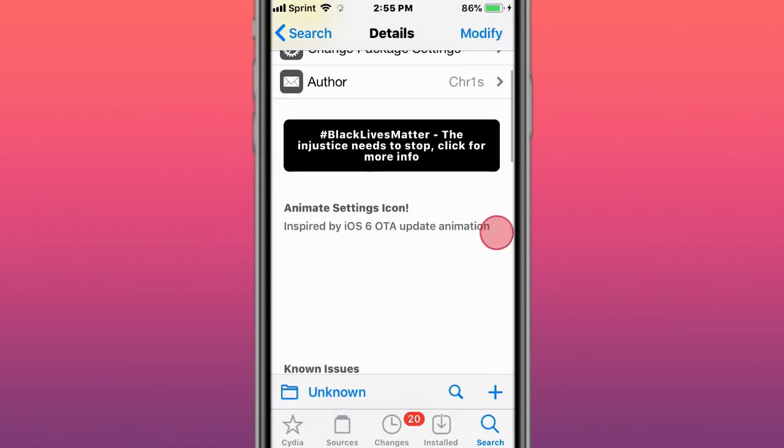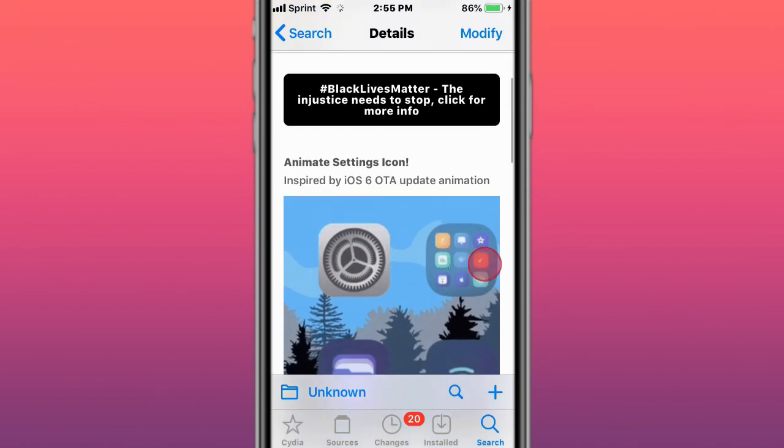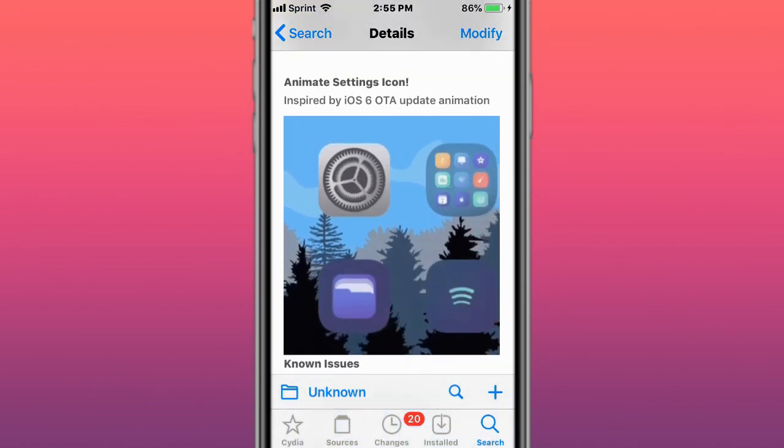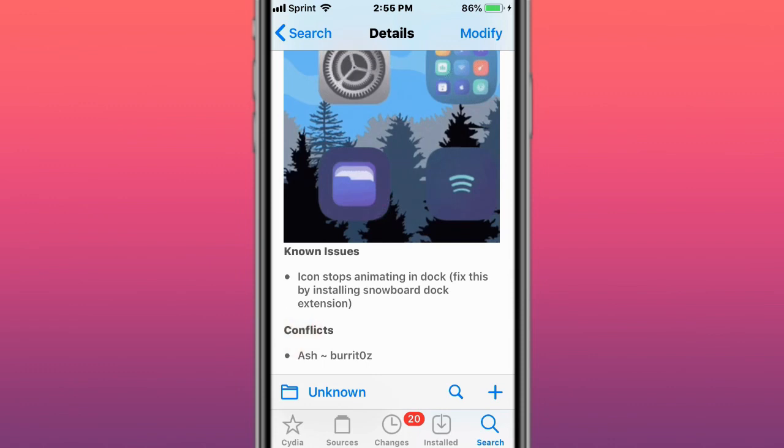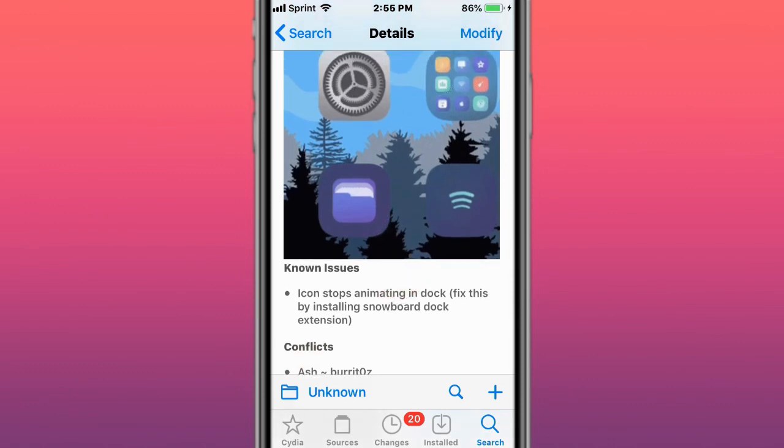And this is called Gears, inspired by the iOS 6 OTA update animation. So it animates the settings icon. The icon stops animating in the dock, fix this by installing the Snowboard dock extension.